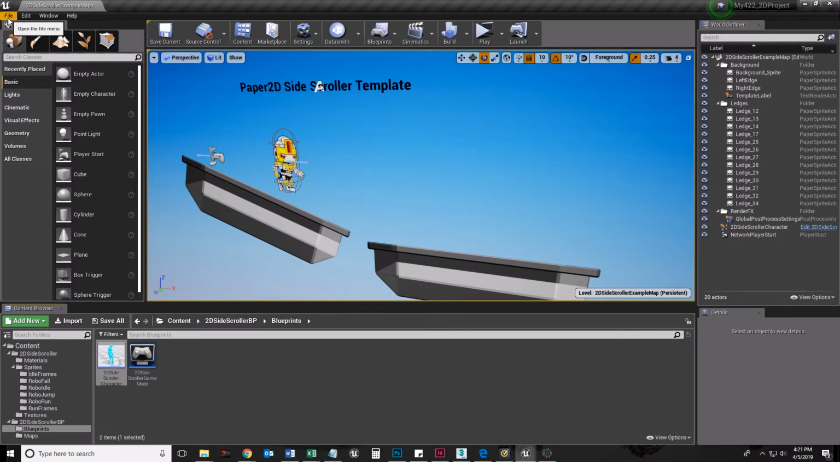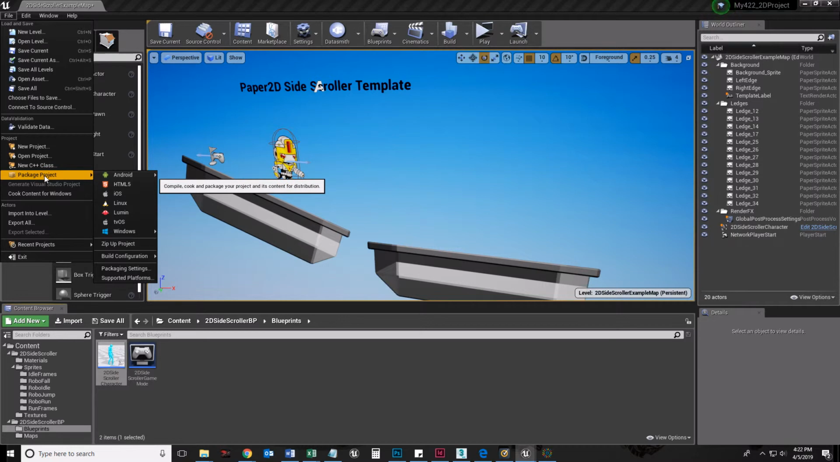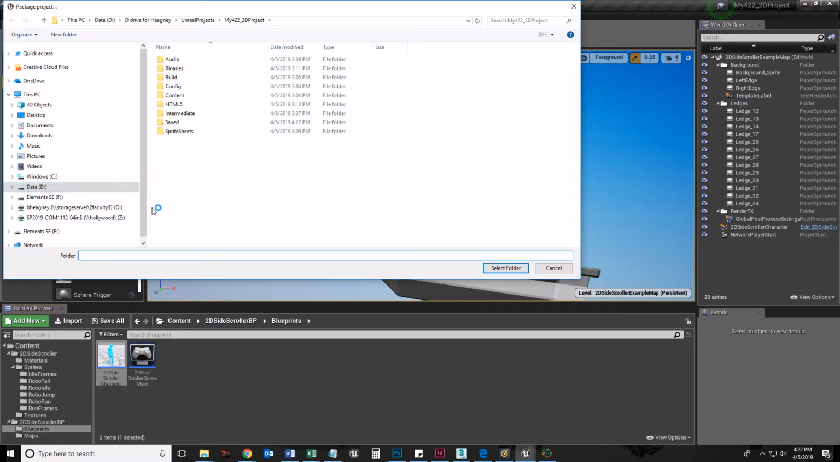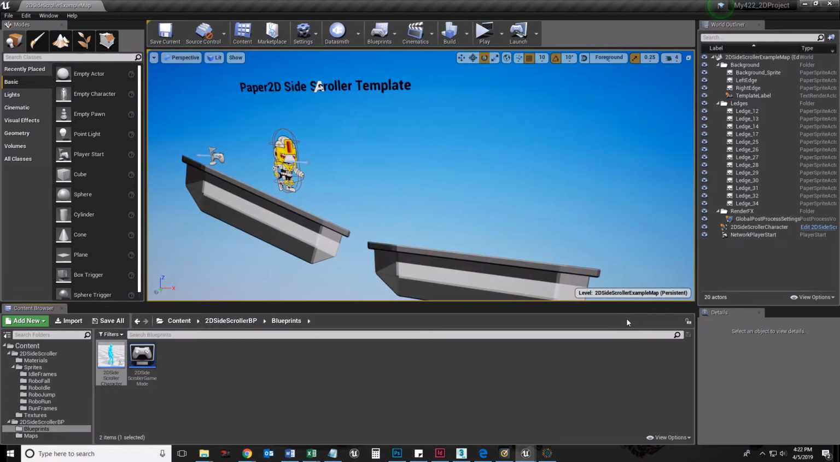Now, all we're going to do is click File, Package Project, and choose HTML5. Clicky. Now, the window's going to open up. It should open up to where your project is. I have an HTML file there. It's just going to overwrite everything, which is fine for me. You might not have an HTML file there. Just say Select Folder. It's going to put it into wherever your project is. Mine just is called my422_2D project. I don't know what yours is called, but that's what mine's called.